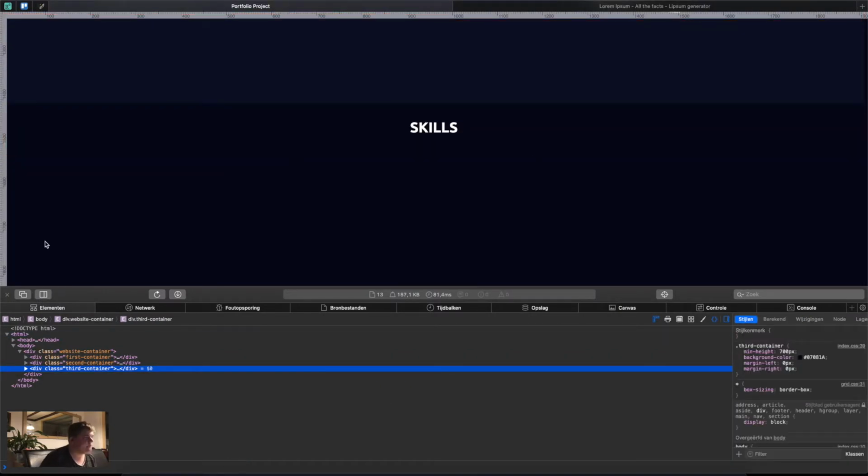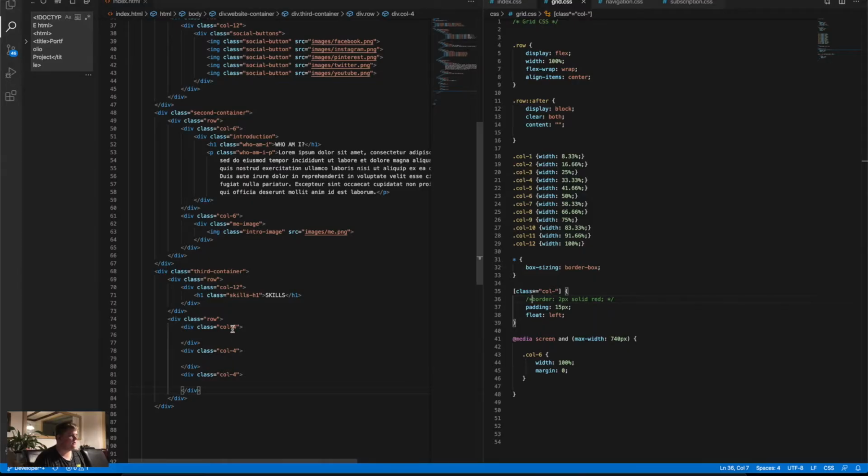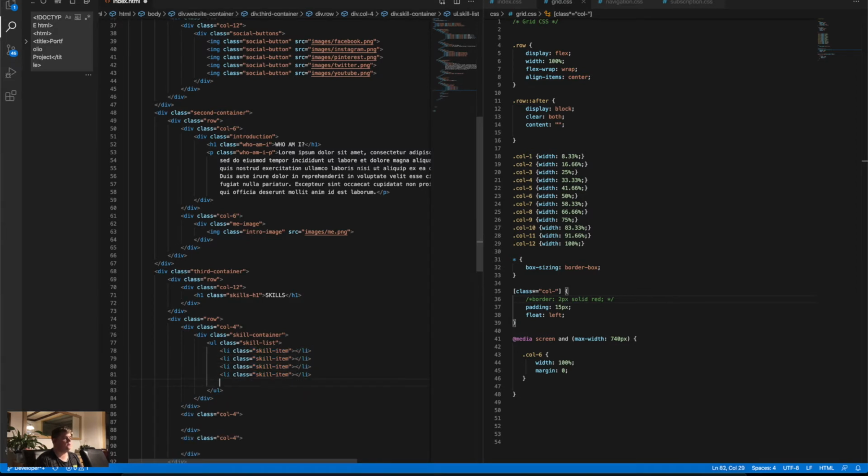Perfect. So what we're gonna do, inside the first column, we're gonna div class. We're gonna call this skill container. Okay, I can open this up. Inside here, we're gonna call UL of class skill list, and inside there we're gonna call list class, and the class is gonna be skill item, and close it. Perfect. Pretty cool. So we're gonna copy this one 5 times, or 4. 1, 2, 3, 4, 5.